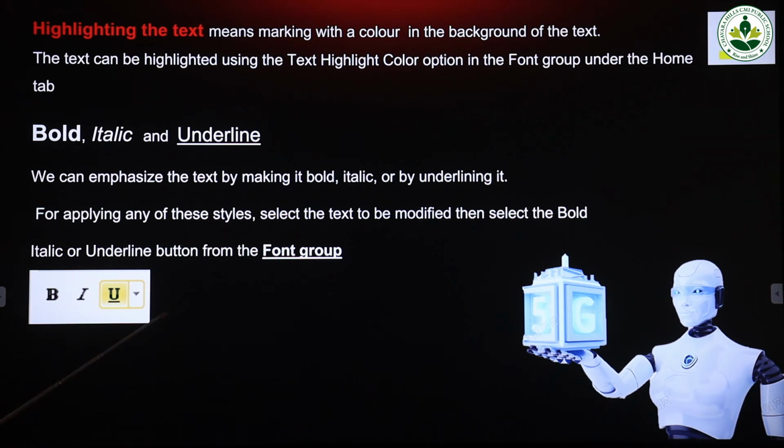We can emphasize the text by making it bold. That means you can see this text is in bold. Italic means the text is in italics, and by underlining it, you can just select and underline. For applying any of these styles, select the text to be modified, then select the bold, italic or underline button from the font group. You can see these three buttons in the font group. Just choose from the font group.